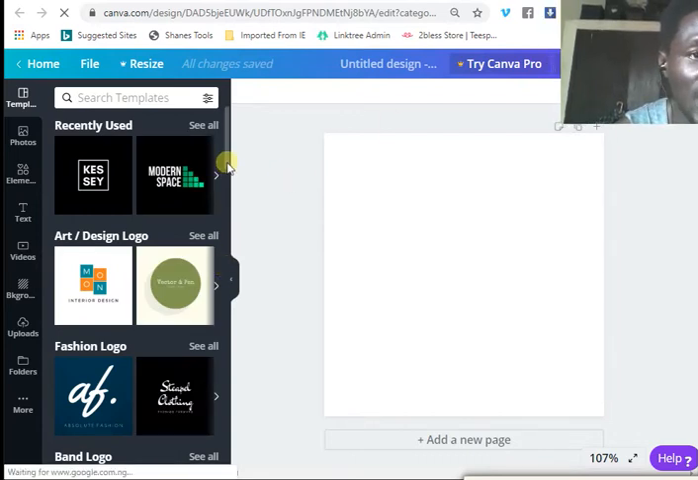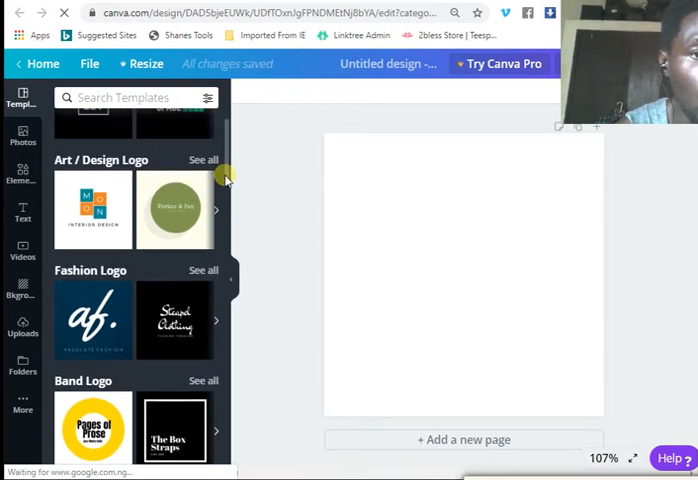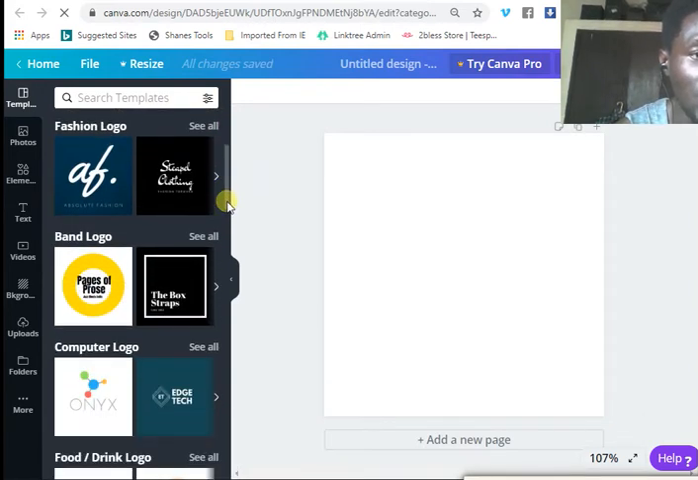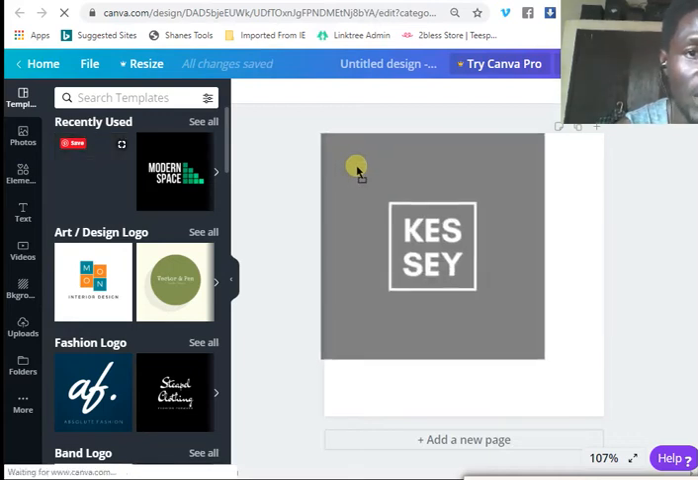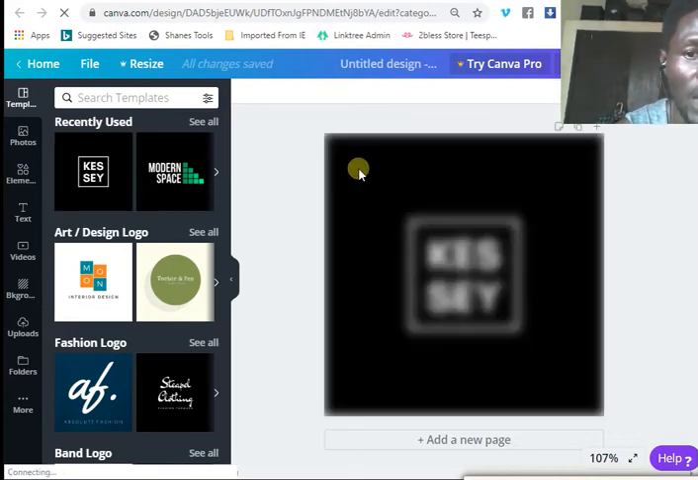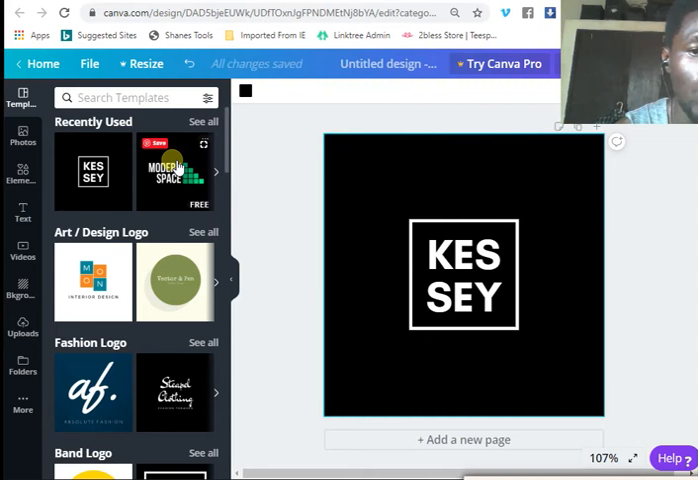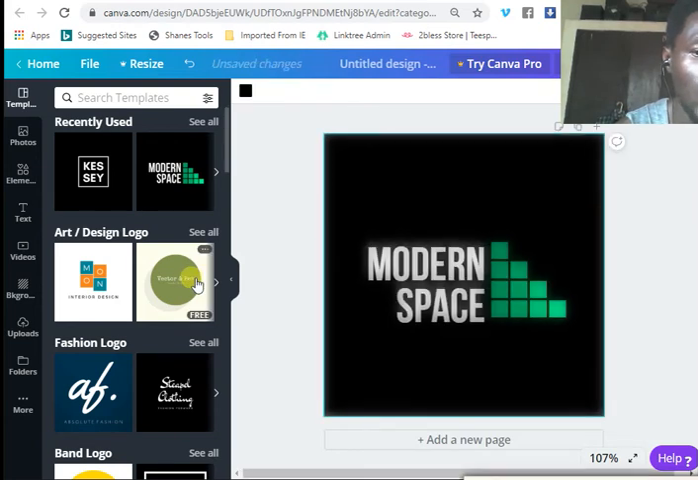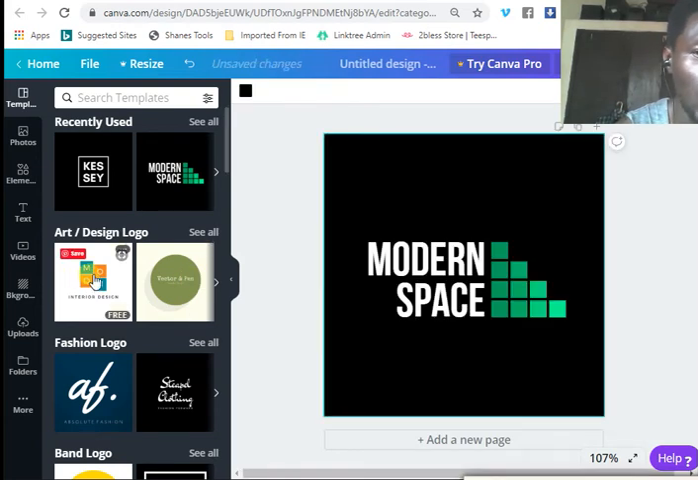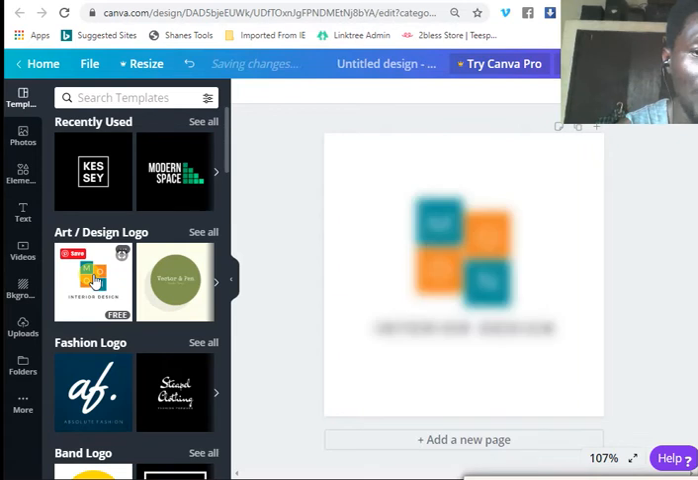So guys, these are tons of templates of logos that you're seeing here. These are ready-made logos. You can use this first one, just drag and drop it here, and boom, it's going to load up and be there. You can also use this one. You can also double click, and this one is going to appear. You can also use this, double click, and this one is going to appear.